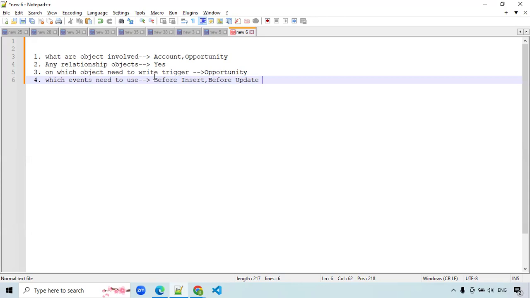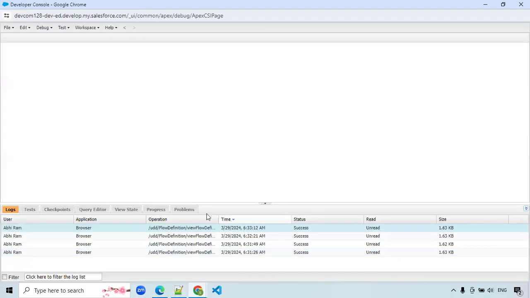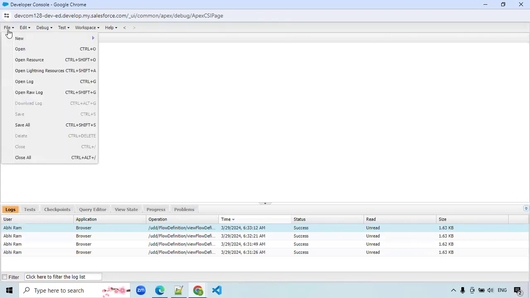At the triggering point, we decide which events to use: before insert, before update, before delete, or after insert. Depending upon the requirement, we choose these. Okay, now let's write a trigger on the Opportunity object. But as a best practice, we write the trigger to call an Apex handler class.